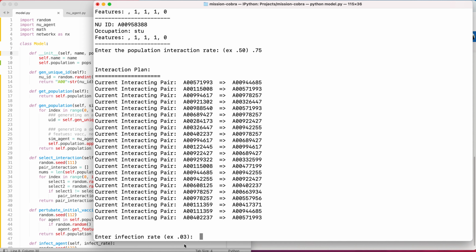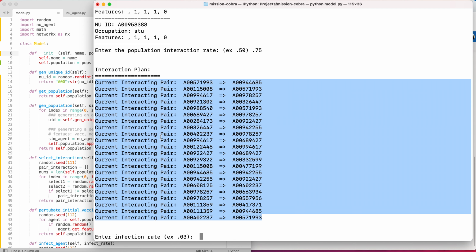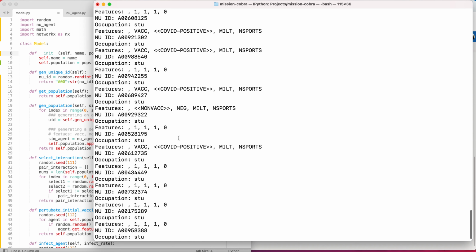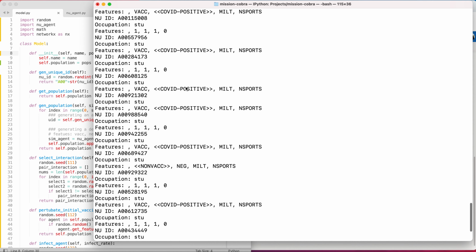Now I want to infect maybe 1% of the population. Actually it's 1% of the original population, because whether they are interacting or not does not matter to me. But this is going to become an interesting thing when we are infecting. My infection rate here, maybe I want to make it 5%. And you immediately realize that those who became positive have their agents printed differently. Here it says COVID positive, COVID positive, COVID positive.